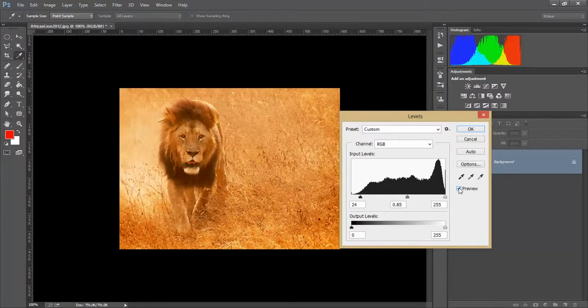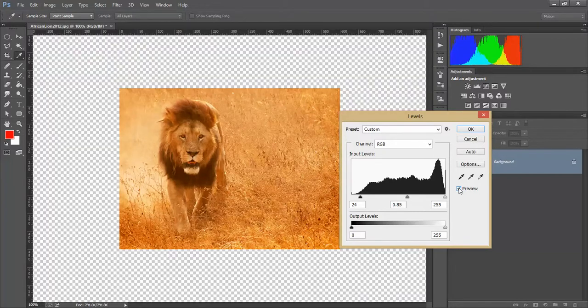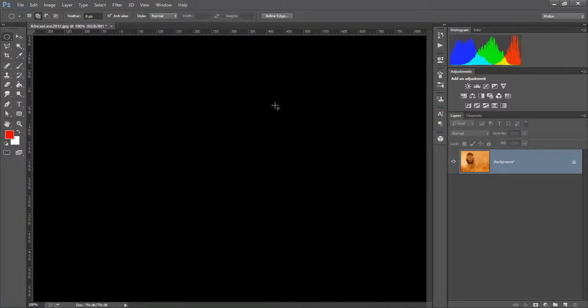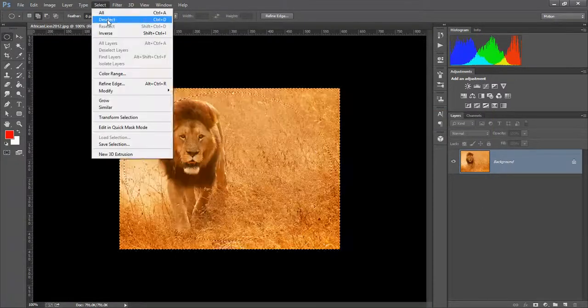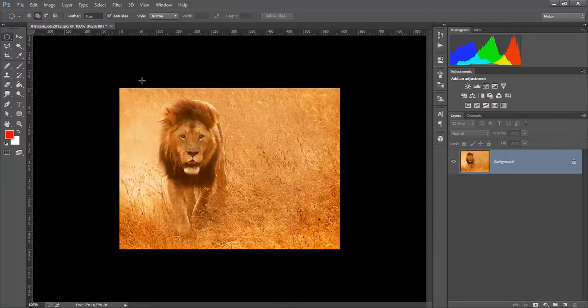It's very, very subtle, but it's maybe just enough to direct your viewer's gaze to the subject in the center of the image where you want them to look. And if you like that, you can say OK, and you can then deselect your selection by going to the select menu and deselect, and then you wouldn't do file and save. You would do file and save as, and save it out as a second copy so that your original is always intact.